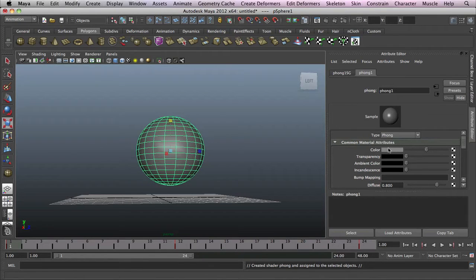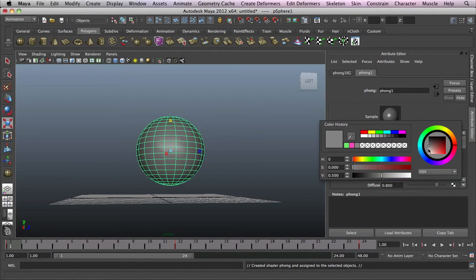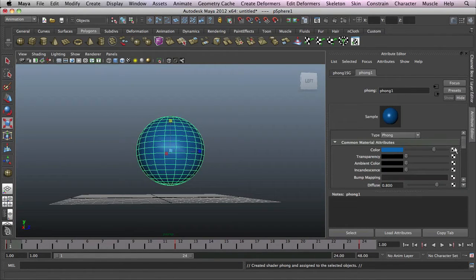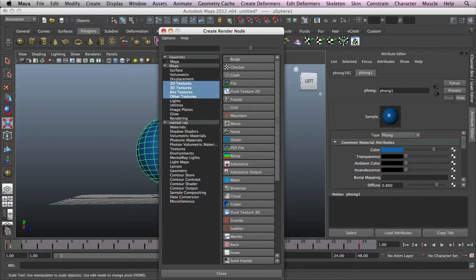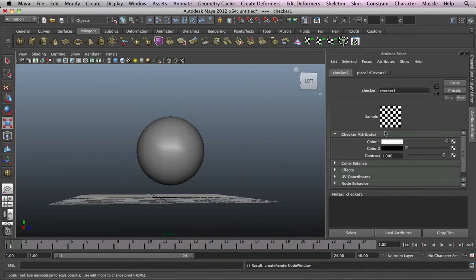To change colors, click on the color swatch and choose a color using the selection tools. To add a texture to a material, click the map icon to the right of the color box. Select the texture from the list. To view the texture on the object, click the textured view icon.